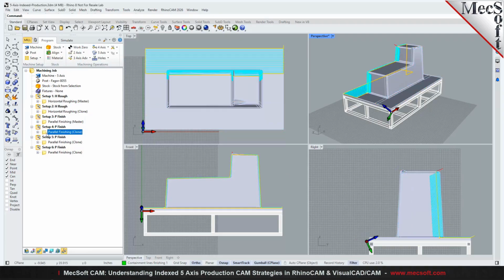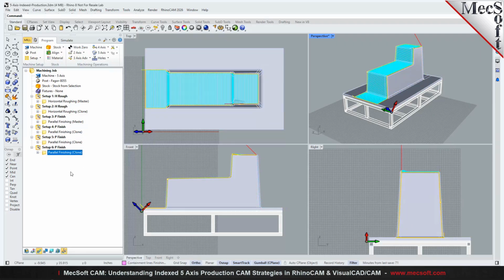So we got a number of finishing operations for the other side, for the back, and for the top side. So that's indexed 5-axis, where you're indexing the machine coordinate system, you're locking the spindle in that Z-axis orientation, and you're moving it in X and Y and Z, but it's fixed in that orientation.